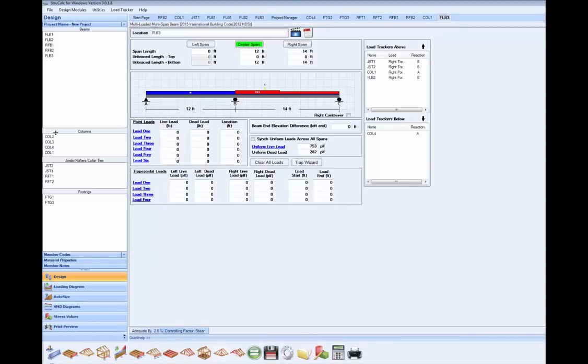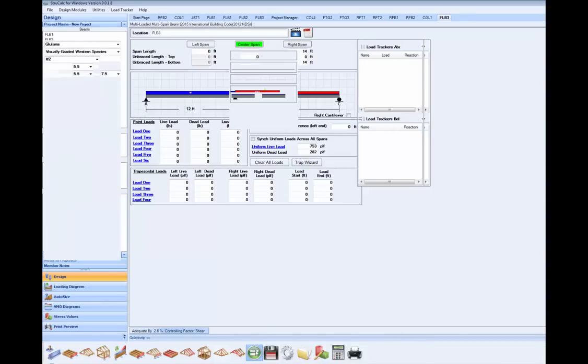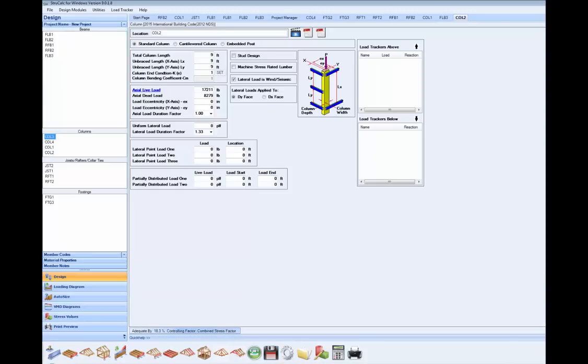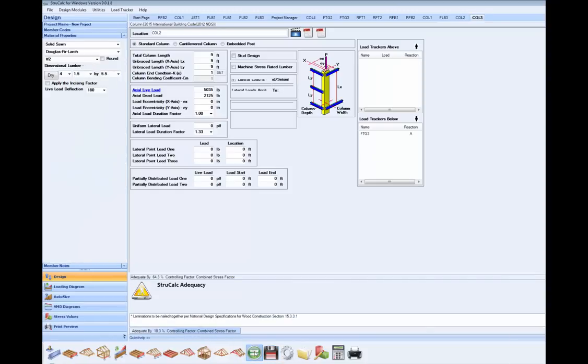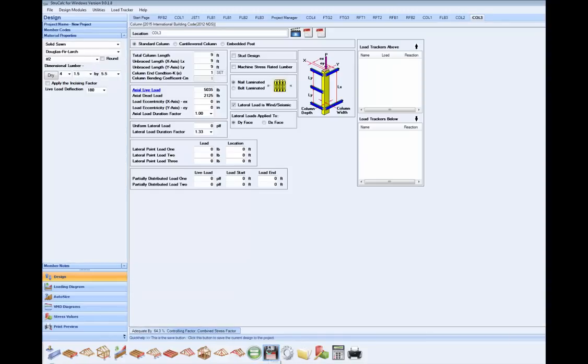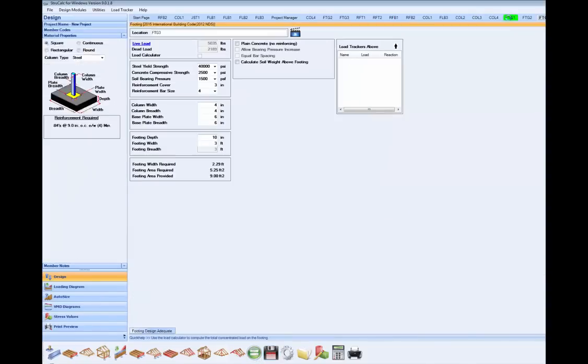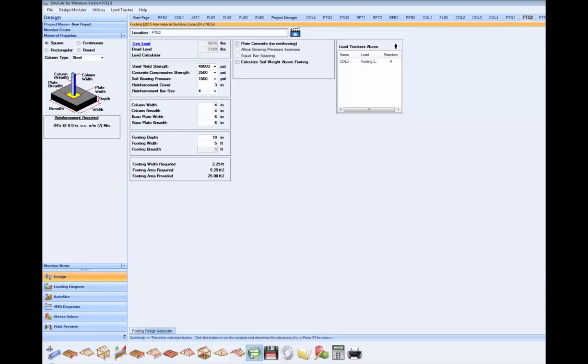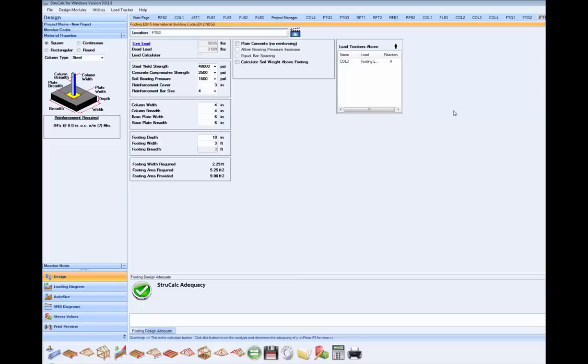Now we check the support columns. First, COL2, hit calculate. We find it is still adequate, and save. Open COL3, hit calculate, and save it. And we will do the same for column 4. We can now check the footings. Footing 1, as you can see, is still adequate, as is footing 2 and footing 3. As you can see, it only took a few minutes to recalculate this entire project.